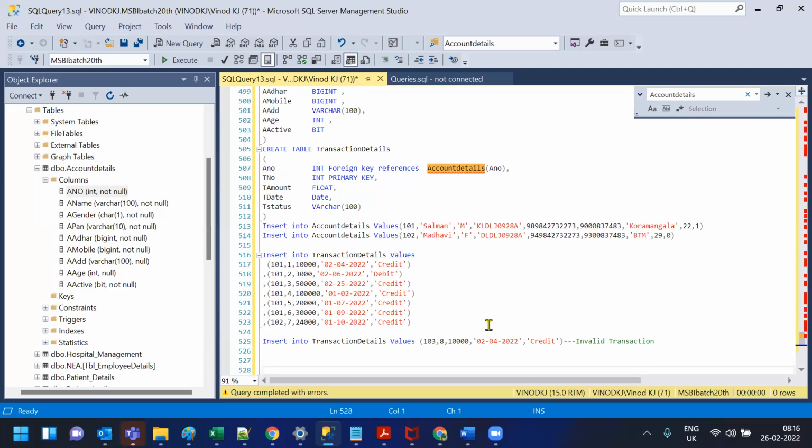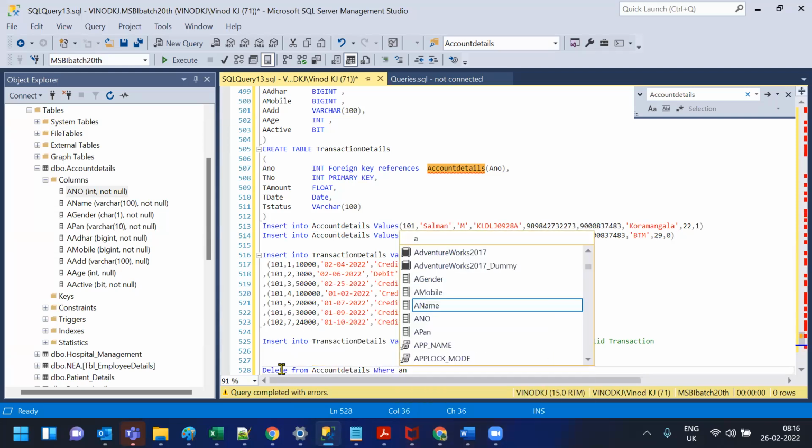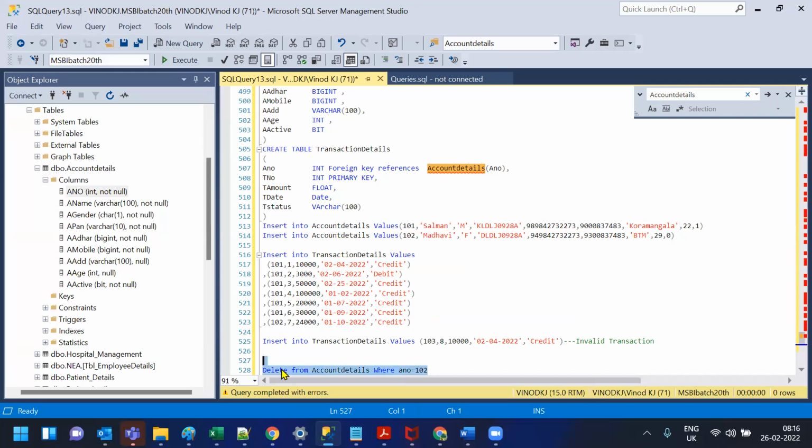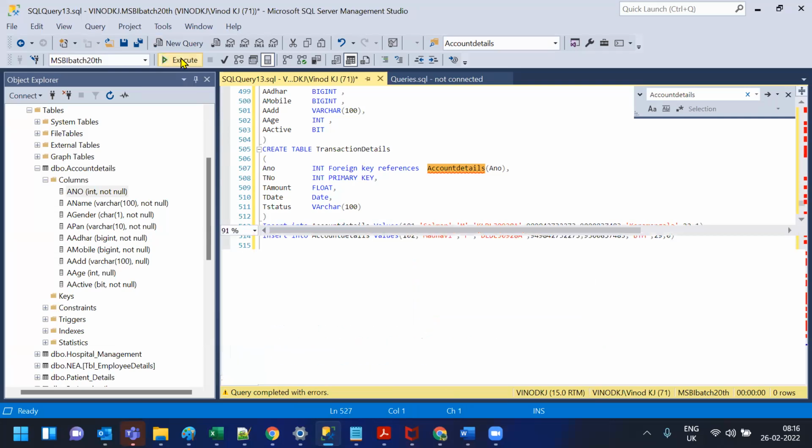Let's see now. In the account details table, if I want to delete some information when we have primary foreign key relationships, we have some restrictions. Let's say delete from account details table where account number equals 102. Consider this as the parent table and the transaction table as the child. In the parent table, let's see whether I am able to delete or not.